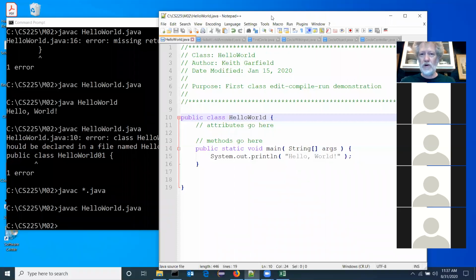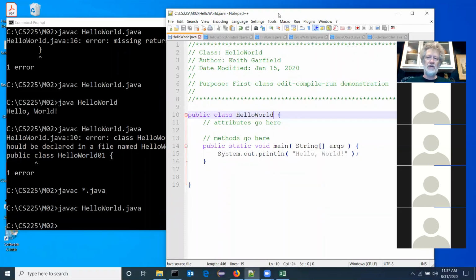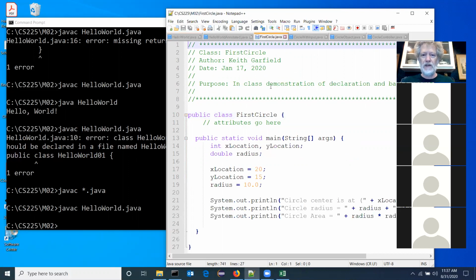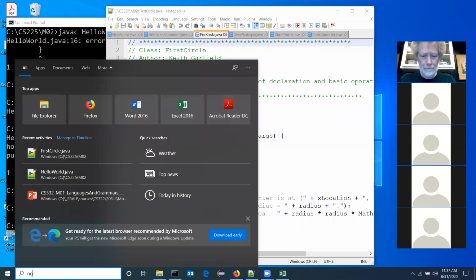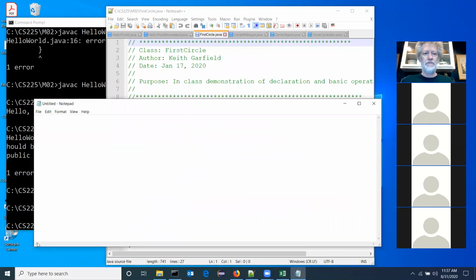Once you get Hello World working, what that means is your system works. Now you can do Hello World, you can do pretty much anything after that. So the next class that I did was a basic, simple operation, a basic, simple calculation, just to show you how to create and assign variables. Oh yeah, this is something that I need to put in the notes.